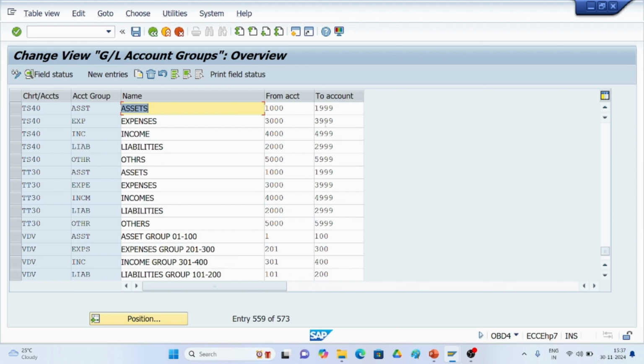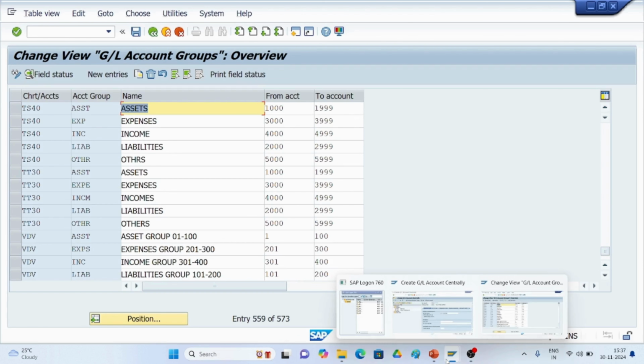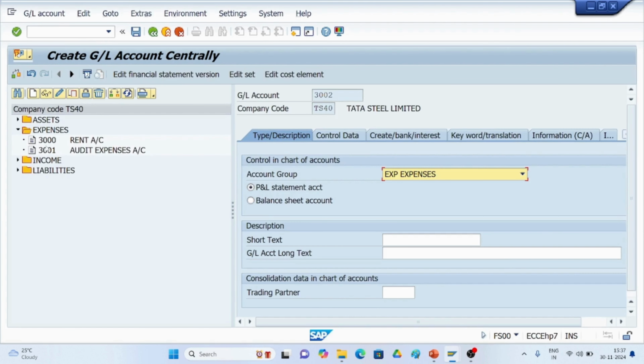Expenses start from 3000 to 3999, so you can create that many GL accounts under expenses. I have taken expenses as a 3 series, and the next number is 3002. I'm creating one GL account with the expenses account group. It comes under the profit and loss account. For the short text, I want to give traveling expenses account. I will copy this and paste it over here.